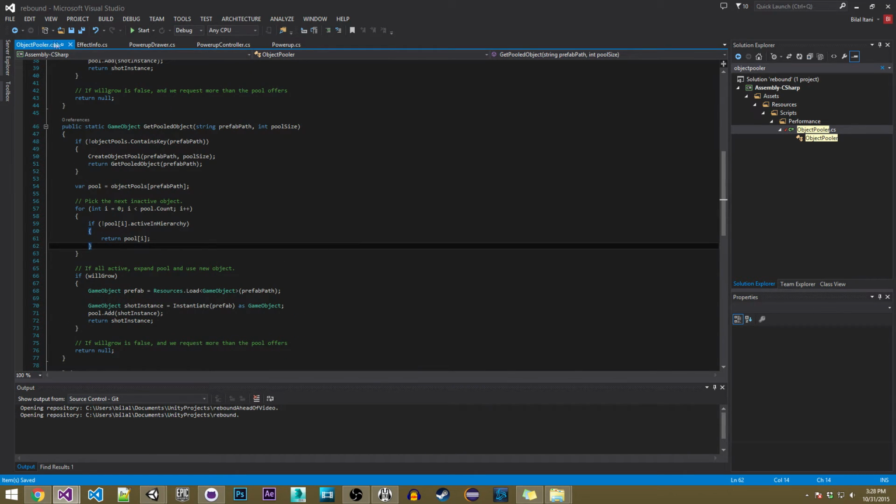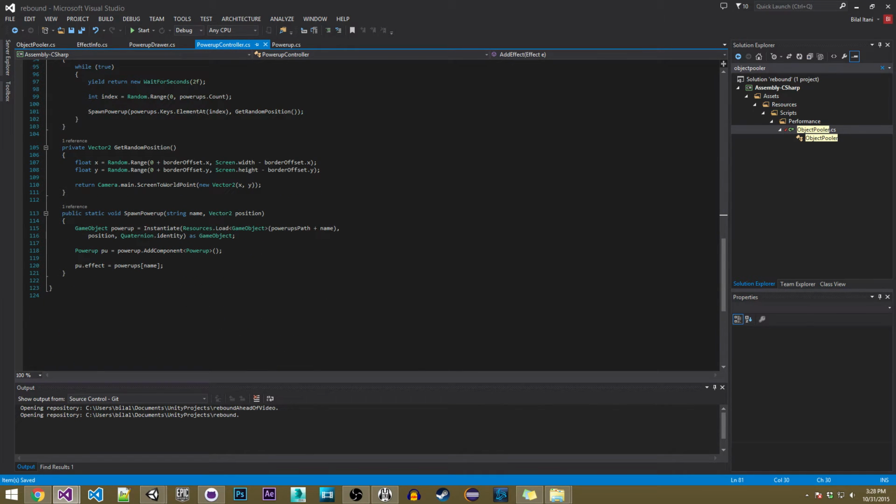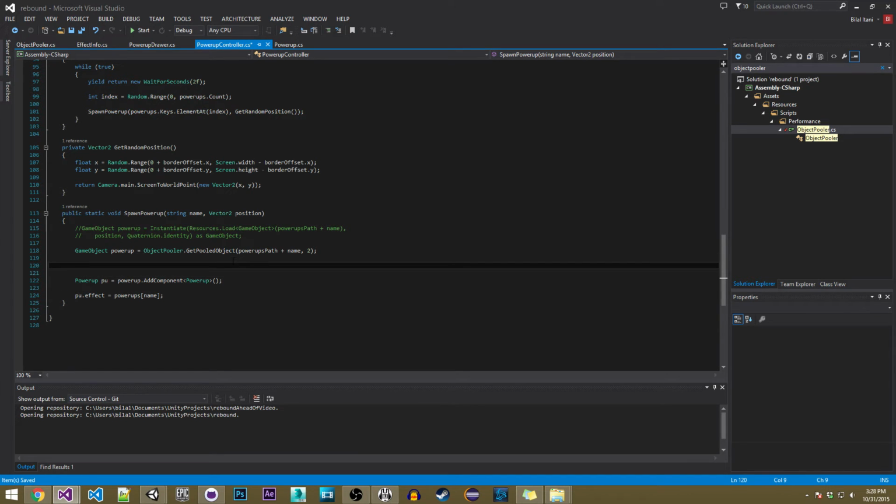Okay, so now that our object pooler is done, we're gonna go back to our Powerup controller, and in our spawn Powerup function, instead of creating a new Powerup, instead we're gonna have this line where we write game object Powerup as a pooled object, and then we'll write Powerup.transform.position equals position, and we don't need this line. And then that should be it, except we need to set the Powerup active.